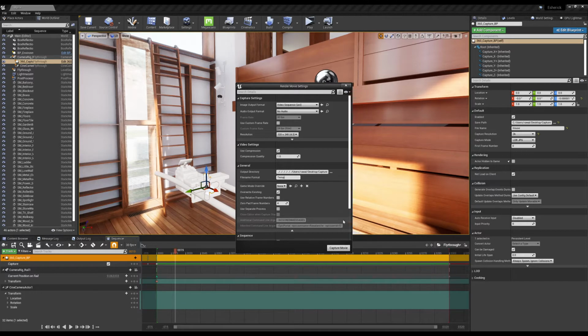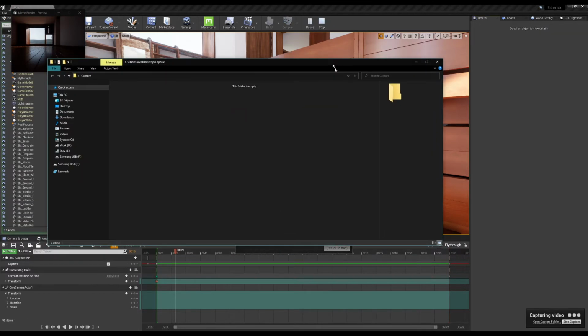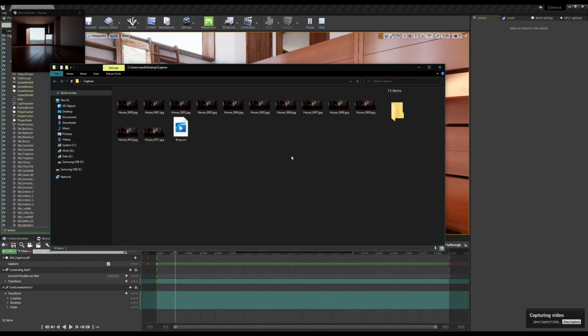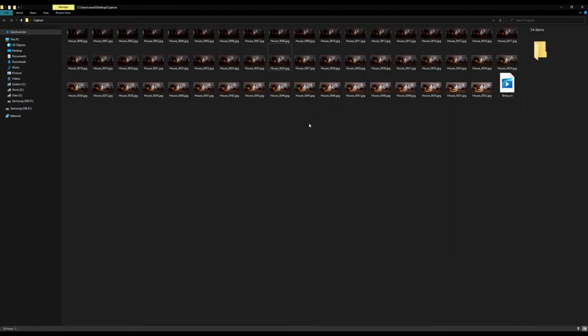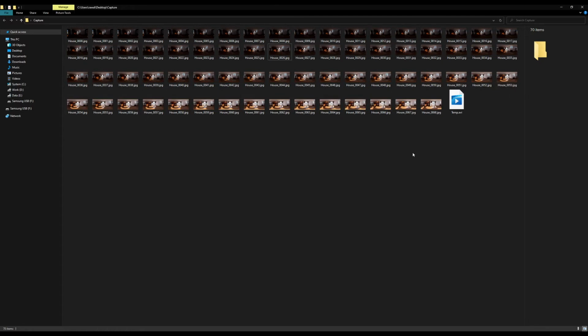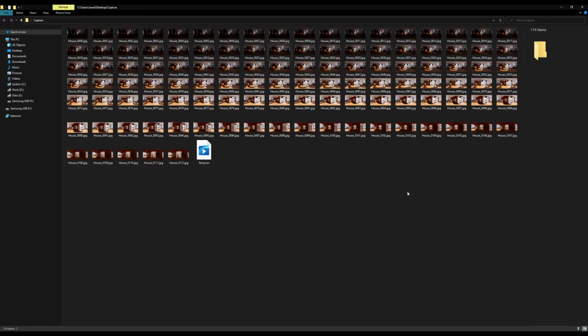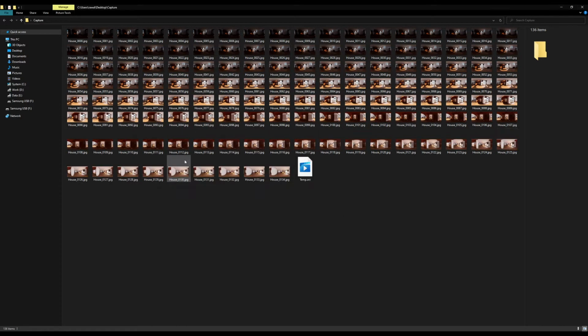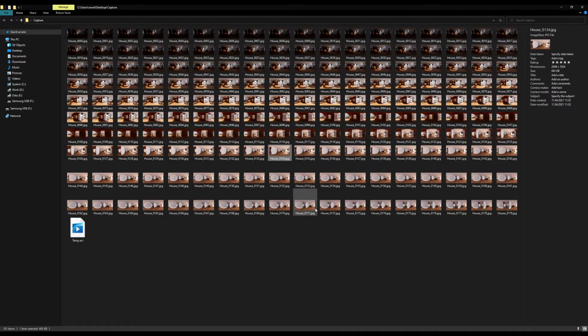So this is all set up, and all we need to do at this point is just click Capture Movie, save selected, and we can see in our capture folder the images, 2K images in my case, are quickly appearing. You can see the performance is really acceptable because we are rendering about 300 frames and just a few seconds in, and we have already about half of them rendered in 2K resolution on my GTX 1080 Ti.